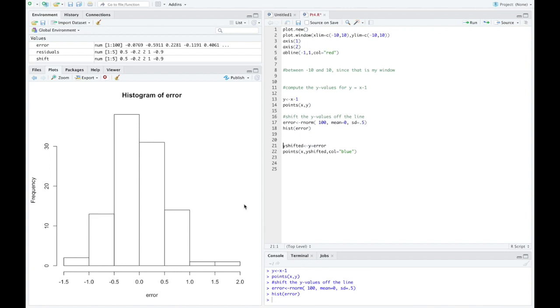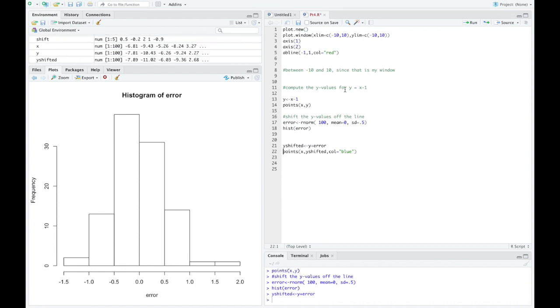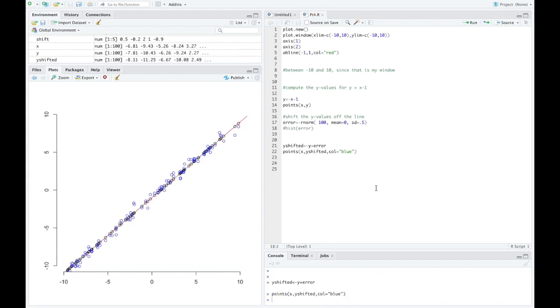And if we look, what you'll notice is you get something that looks kind of normal. It's centered at 0, and it's got some kind of a spread there. In fact, it spreads right about 0.5, because that's what I had loaded up there. And so what I'm going to do now is actually add those to my y values. So I shift them off, and then I'm going to need to hide this, and I'll rerun the whole thing here. And so you'll see the blue dots, they're shifting off a bit from the line.